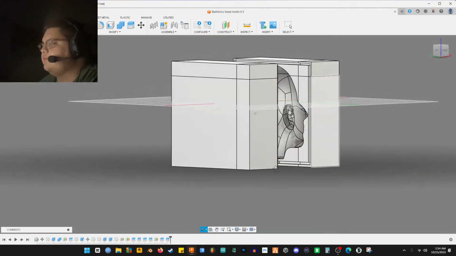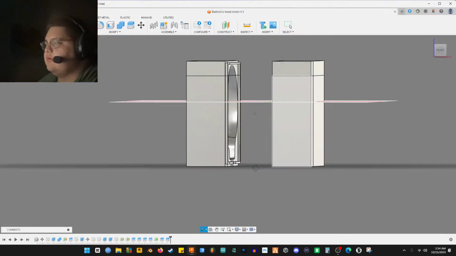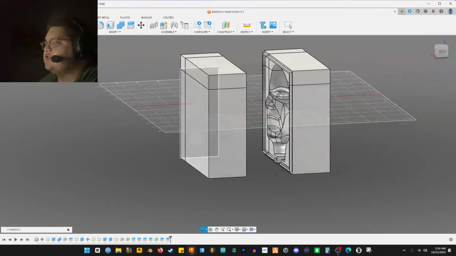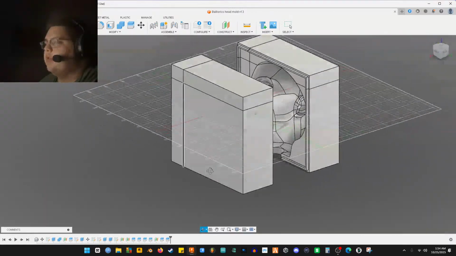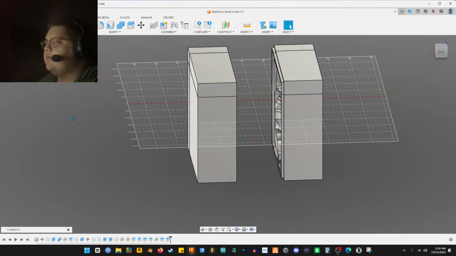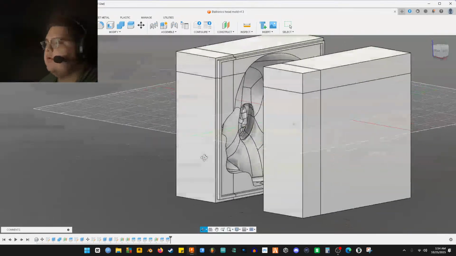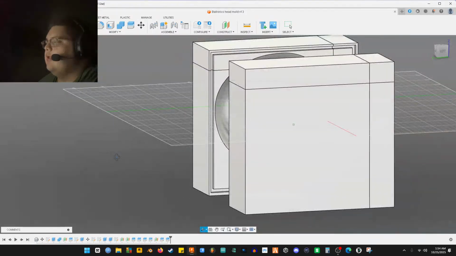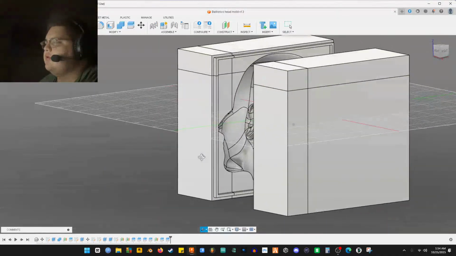I don't know, man. Welcome back to another, I don't even know what to call it, I guess a live stream. I haven't done a live stream like this before, but yeah, we're here. We're gonna be working on our ballistics gelatin head mold.